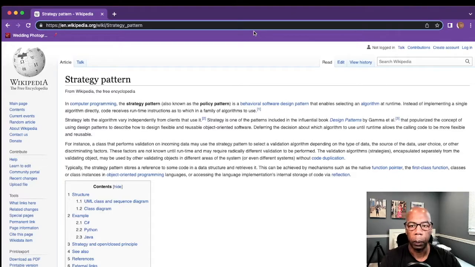So our implementation of this will show a number of key capabilities with the strategy pattern, and we'll wrap it up by showing how to select algorithms at runtime.